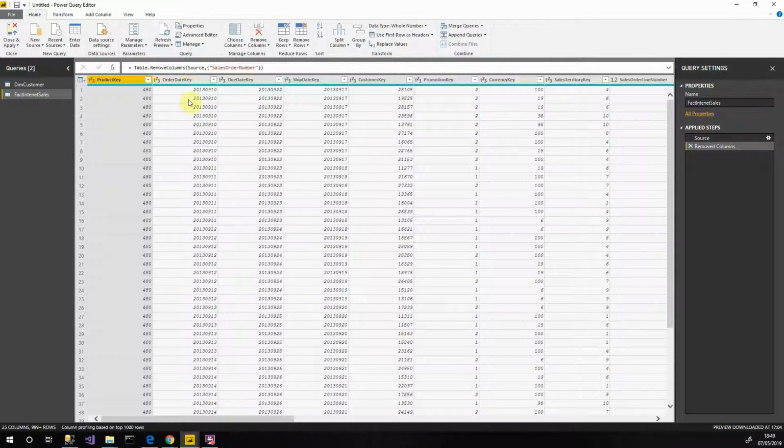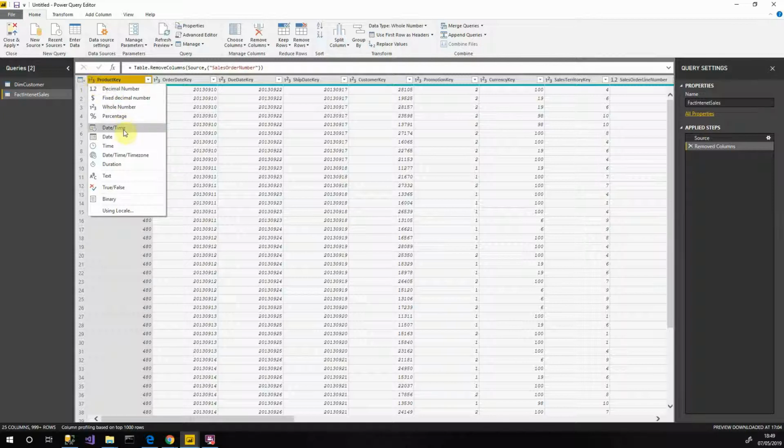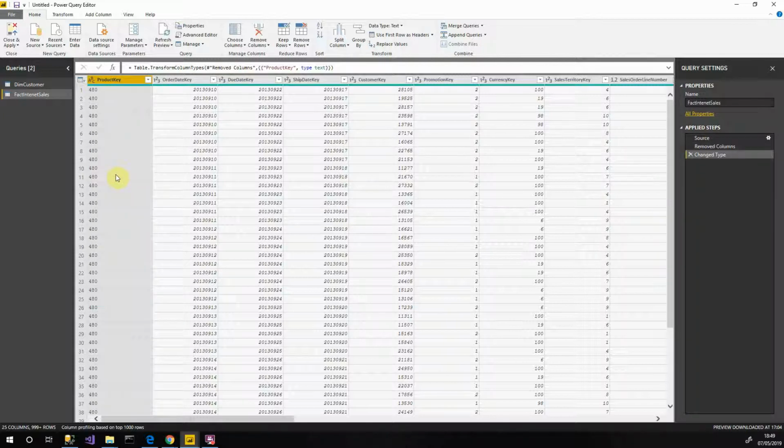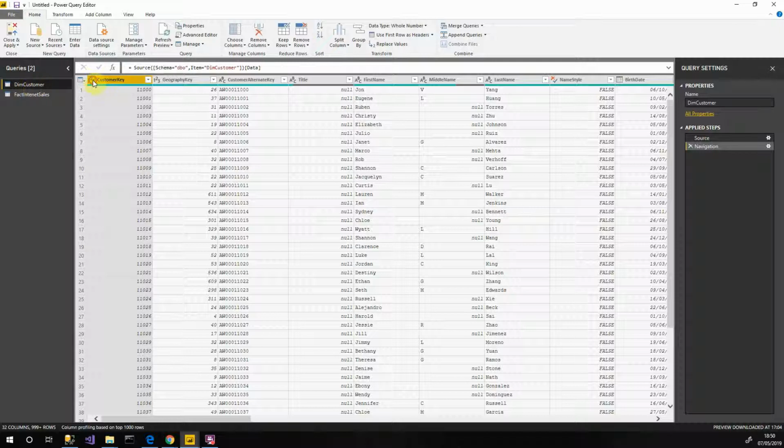For example, if I'm looking at a product key here, I might, in most cases, change that into a text type to prevent any aggregations and to keep it consistent. Because when it's text, Power BI will not use that dimension to do any aggregation, which is not really what I want to do. In the same sense, a customer key, I will also change into a text type.